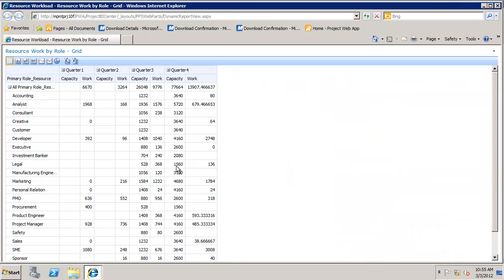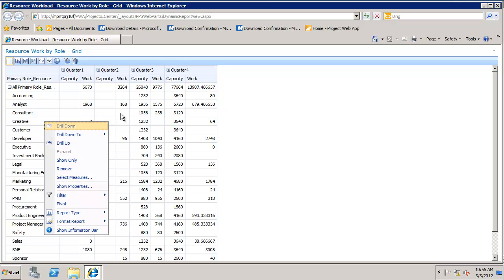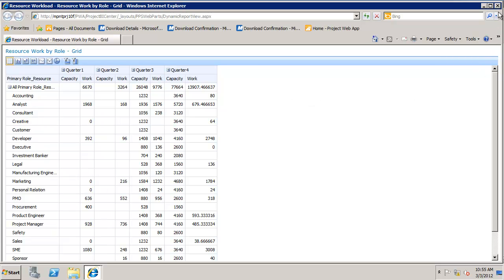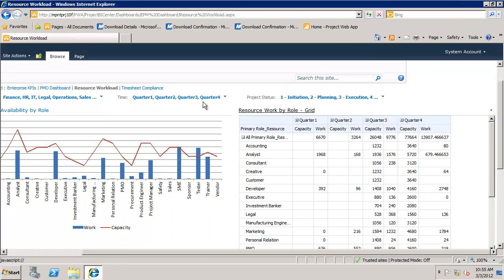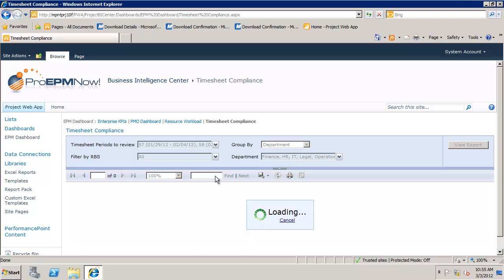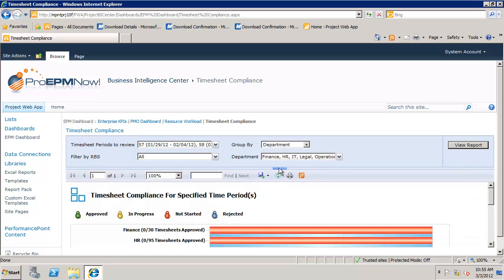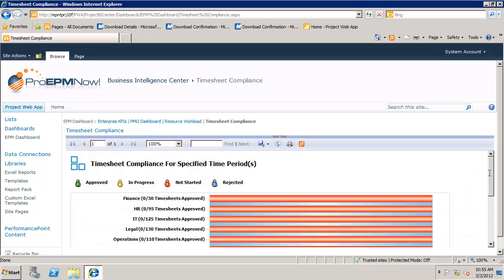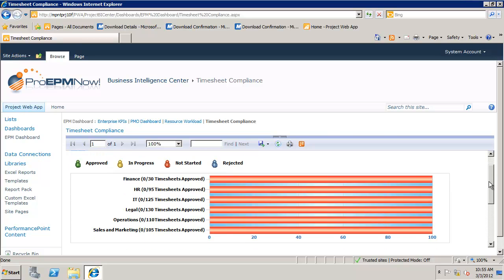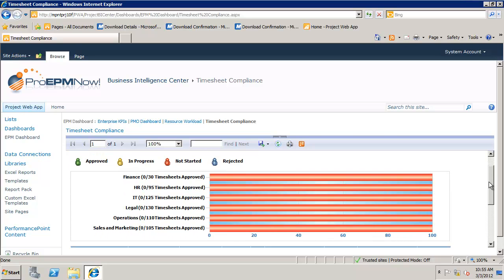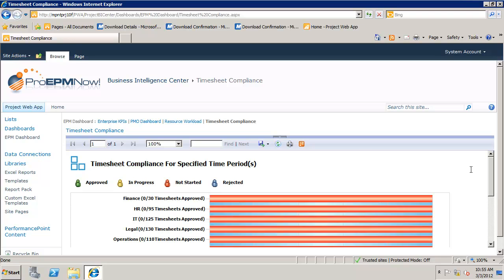And we're going to launch this into its own window like we did before. And again, advanced analytics capabilities. We can continue to manipulate the report. The last page is the timesheet compliance page. If you're using the timesheet capability within the tool, it's imperative to understand if timesheets have been submitted, approved, or in progress, because they directly relate to the timeliness and the status of the projects.